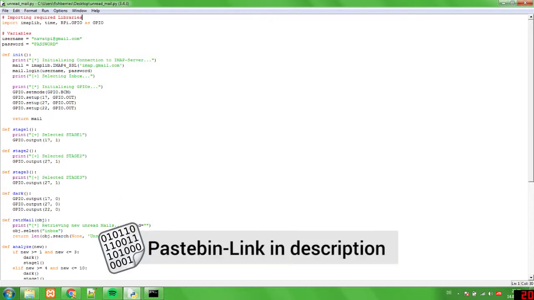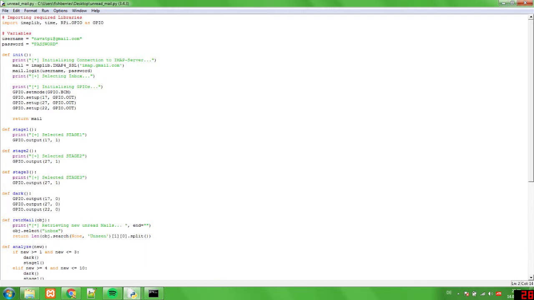This is the program. First, we import all our required libraries. This is imaplib for the email, where we can open the email server and connect to it. Then we have the time library, just for timing, every 11 minutes to make a new request. And then we have the GPIO library to control some lights on the Raspberry Pi, which show us if we have new mail at the end.